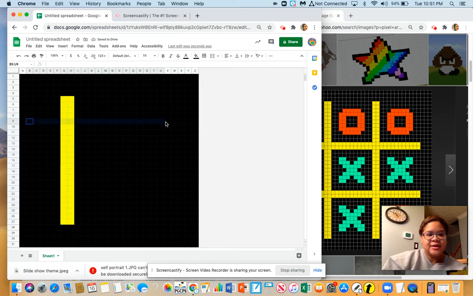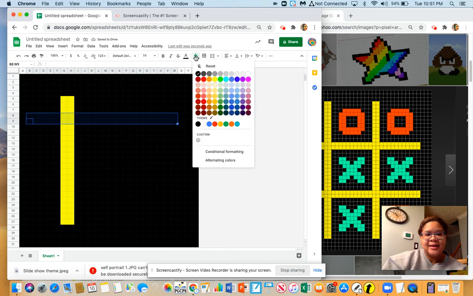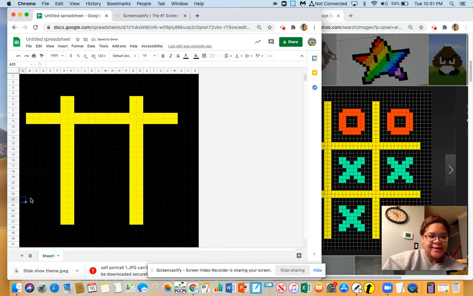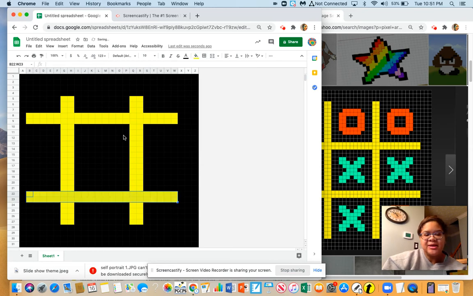I'm going to come across here and highlight, then click the paint bucket and turn this yellow, and now you can see I'm beginning to create my pixelation of my tic-tac-toe. So now that I have this highlighted here, bring this over here, these two columns, I'm going to turn these yellow as well, and then I'm going to highlight down here at number 22 and going all the way across over to here, and this is going to be yellow.